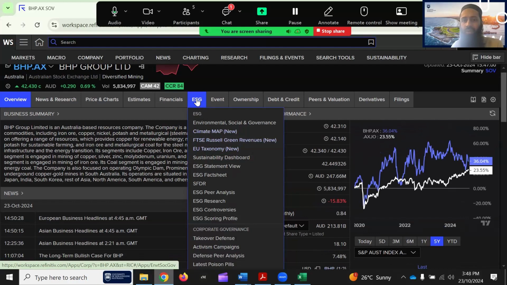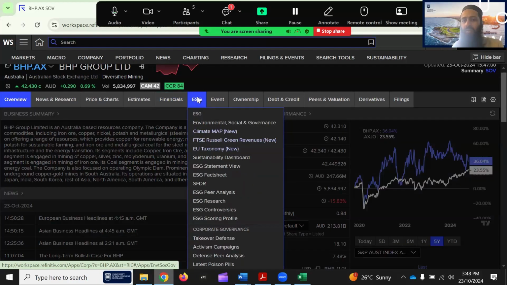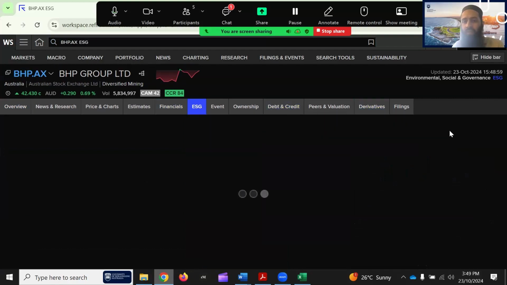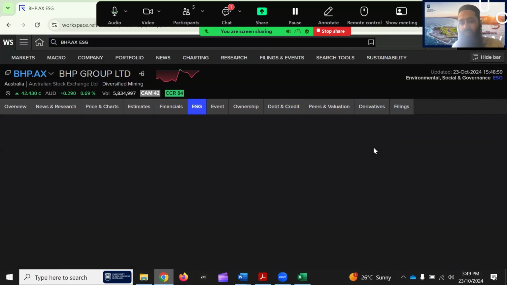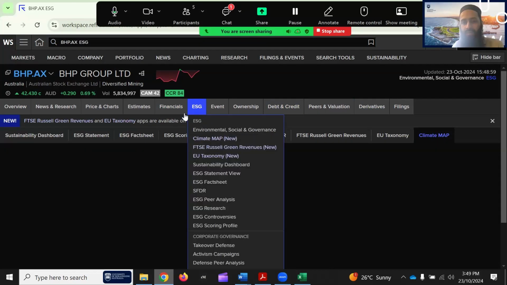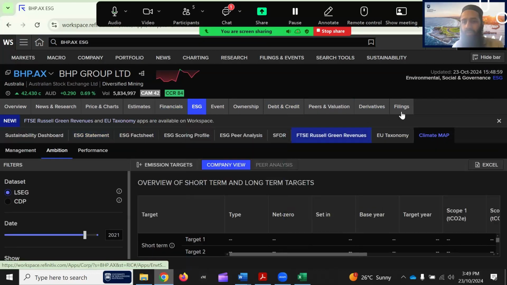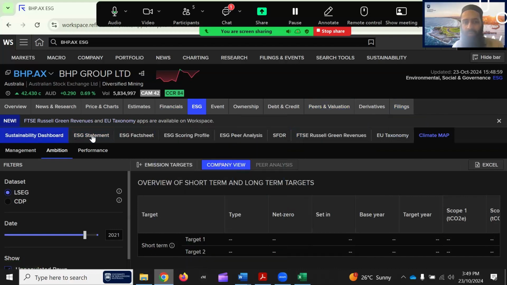But what I'm going to do, I'm going to click on this ESG, the main heading. So it will open these subheadings and give me all the subheadings in a row format. You see under ESG, previously it was a drop down. So after clicking on ESG, now we have all the subheadings appearing in the user interface. So it starts with the sustainability dashboard, ESG statement, ESG factsheet, ESG scoring profile, peer analysis, and so on and so forth.